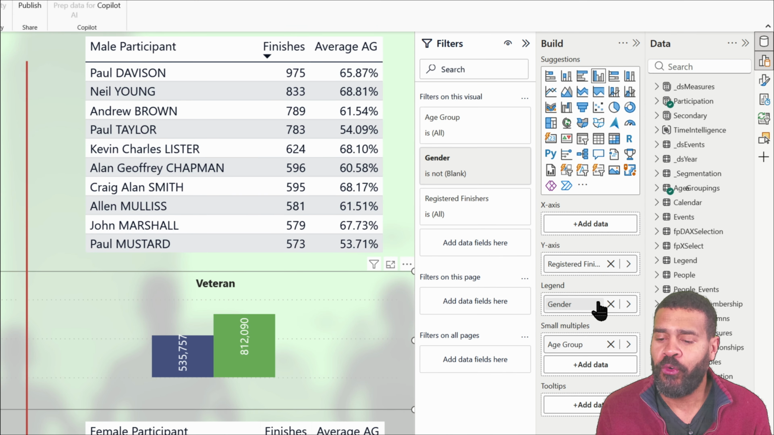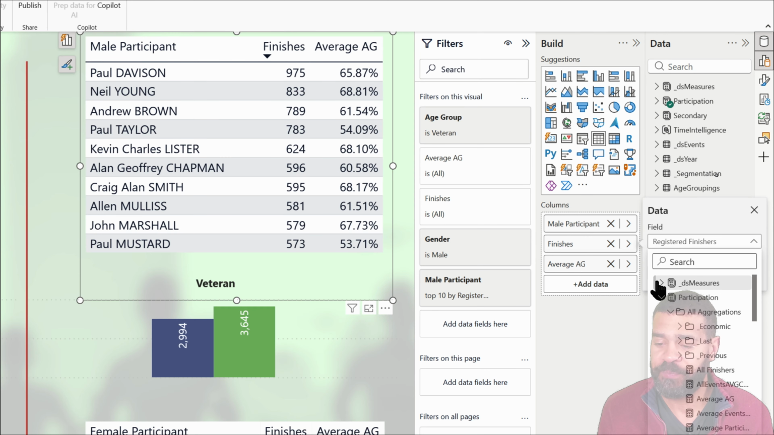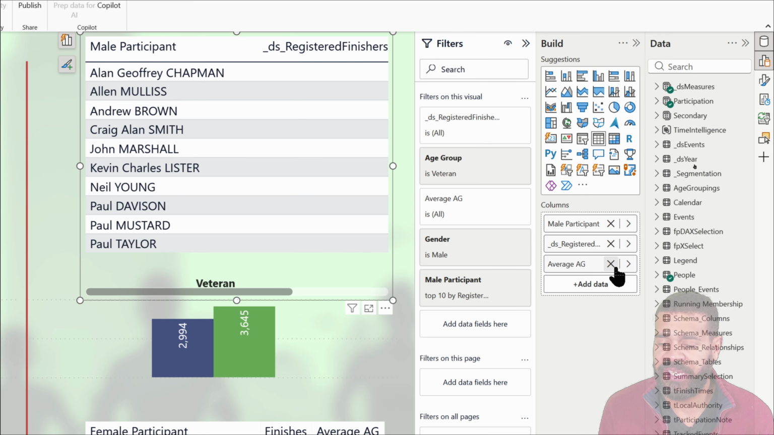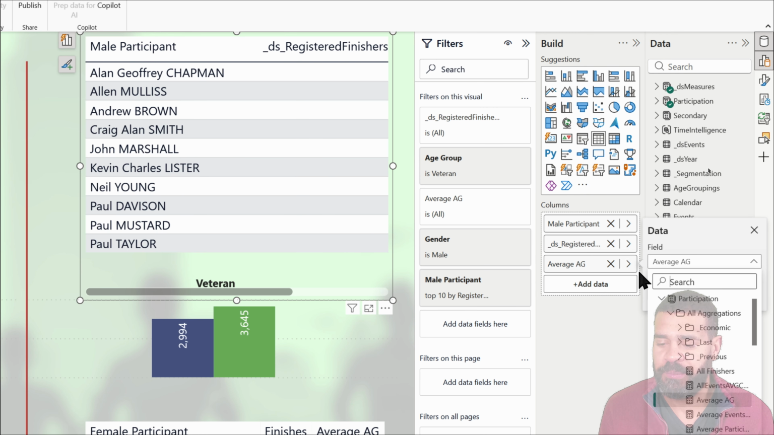So if we change registered finishers and we open this DS measures, you see I've now got 3 folders of measures in here. We're looking at single year, so that's under single. And what we want is single registered finishers. Okay, so we pick registered finishers there, and that's going to update to give us all the values correctly. Likewise, for the matrix piece, we can do the same. So we come in here, we're going to change the measure, again DS measures, single, this is registered finishers, and then this is going to be average age grade, again from the same area.